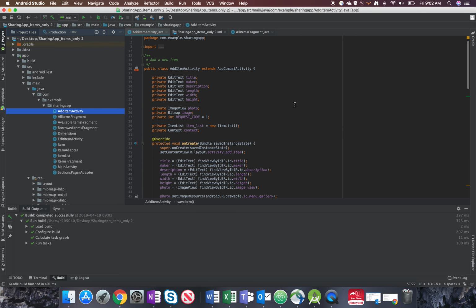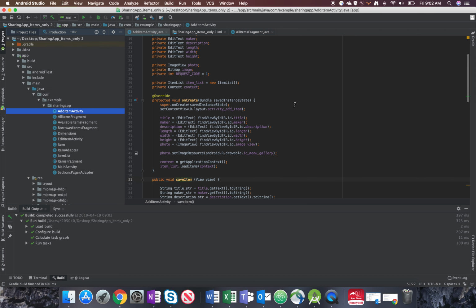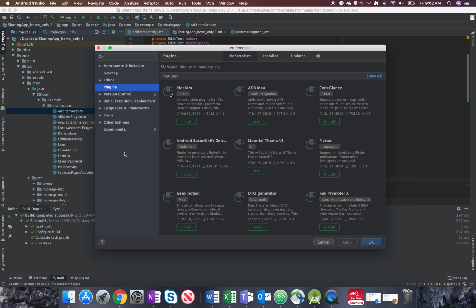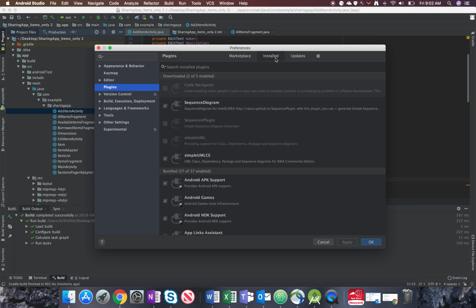So before we can even start to build the sequence diagram, you will need the plugin, and you can add that via the preferences in Android Studio. So top left, Android Studio's menu option, and then select preferences. And we can see here that I already have it installed. If we're looking at my installed plugins, I have sequence diagram.